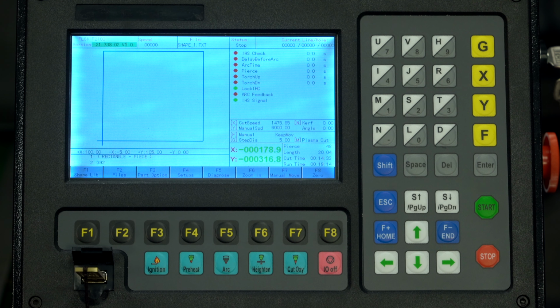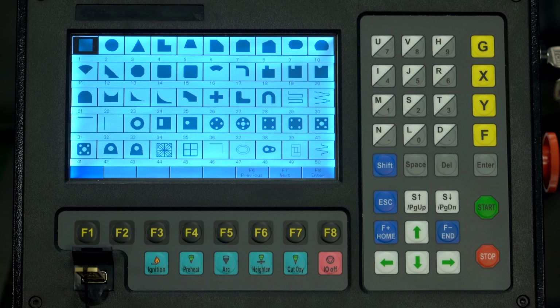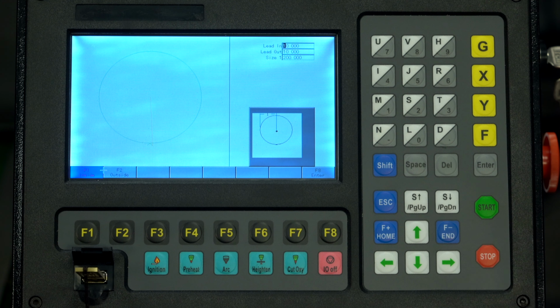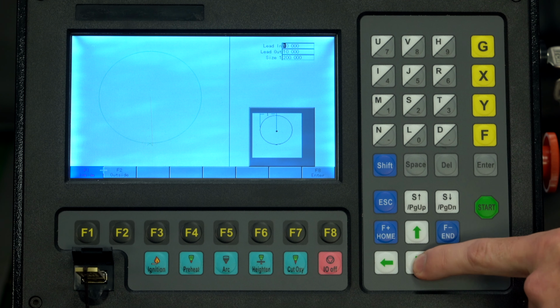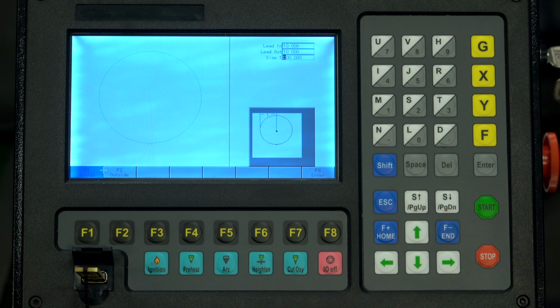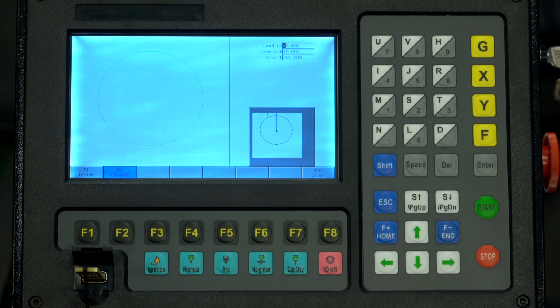Let's take a closer look at loading and handling part files with the CNC cut controller. Here in the shape library, we can select up to 50 preloaded shapes and modify their dimensions. I'll select this circle to show what I'm talking about. In the right side, you can modify the dimensions, and below that, it will show you which dimension corresponds to which line. With F1 and F2 on some shapes, you can switch between inside and outside cuts so you can get the cleanest result possible.